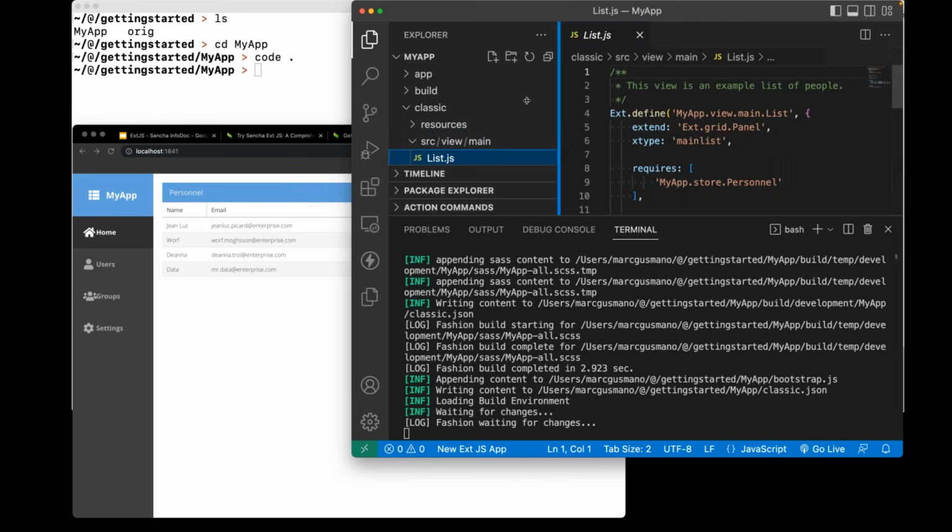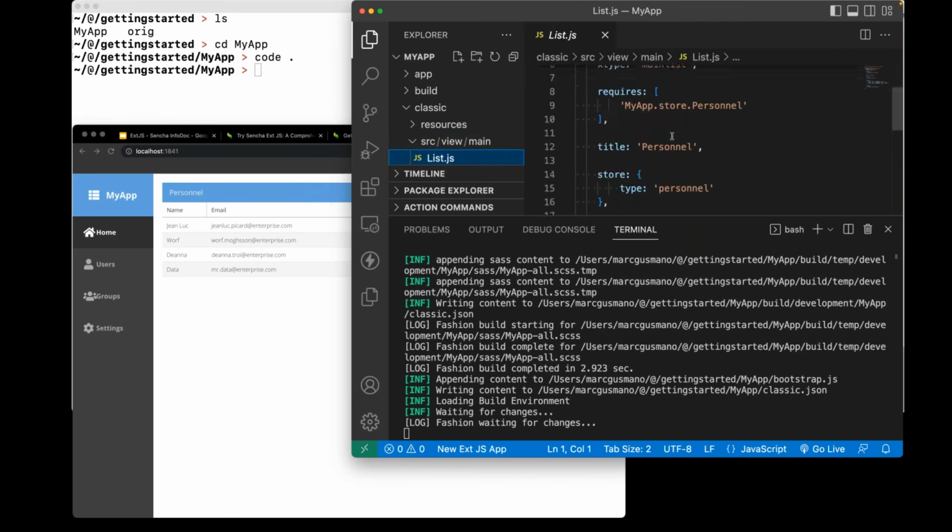So the list is the personnel list. You'll notice it's got a title, personnel. Let's go ahead and just change that title. It's very simple, we call this a config. So it's a name value pair. As soon as I change this title, I have autosave set up in my environment. So it'll save the file automatically.